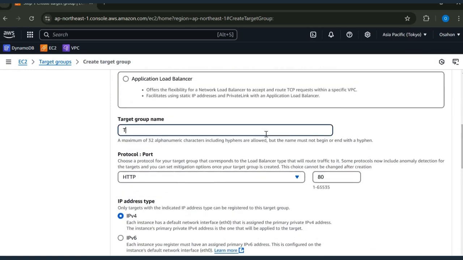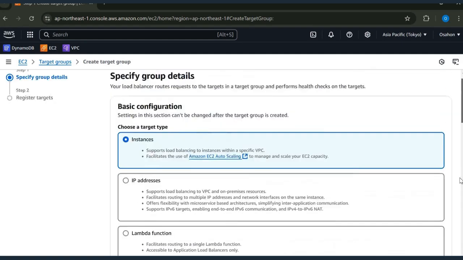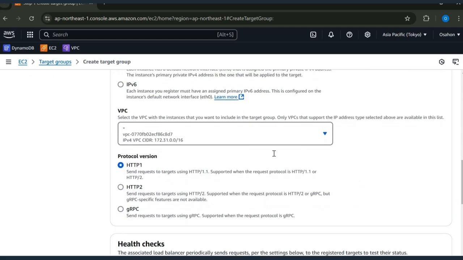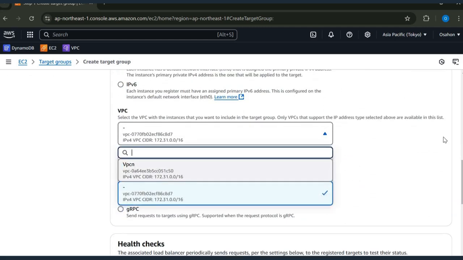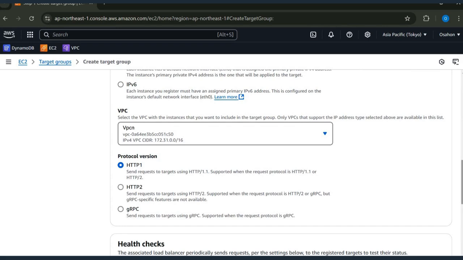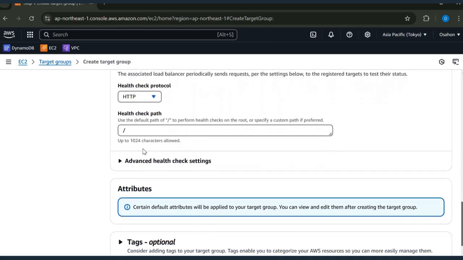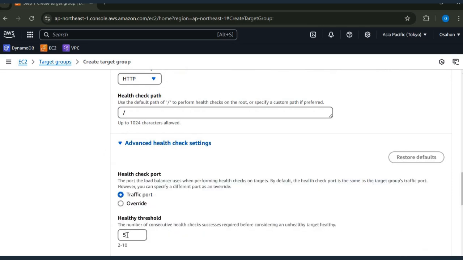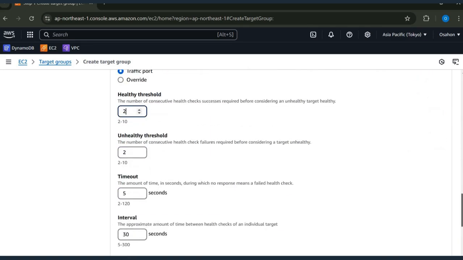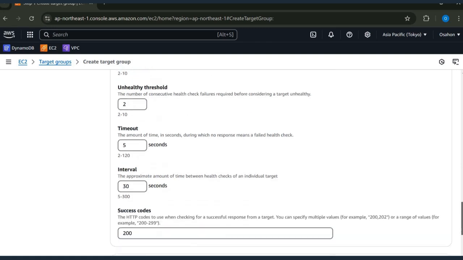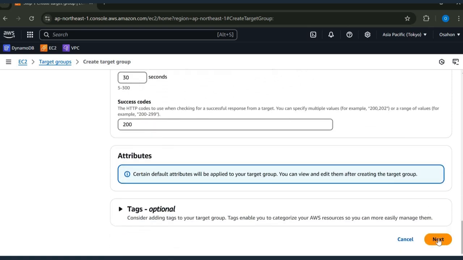I'll put target group 1 as the name. You can give it a name of your choice. I'll be selecting the VPC I used. Come to the health check. I'm going to put it as 2 of 2, healthy threshold 2, unhealthy threshold 2. That's perfectly fine. I come straight and click on next.